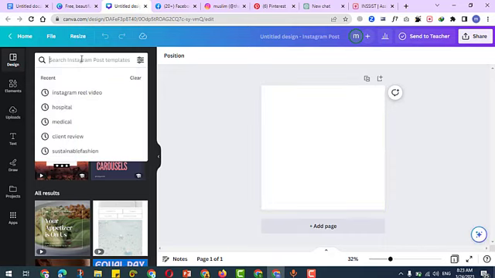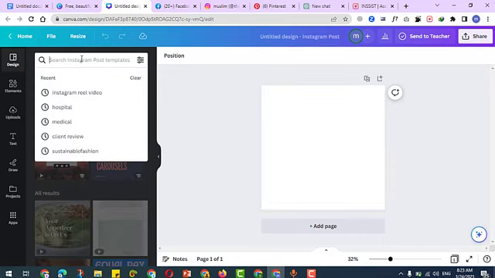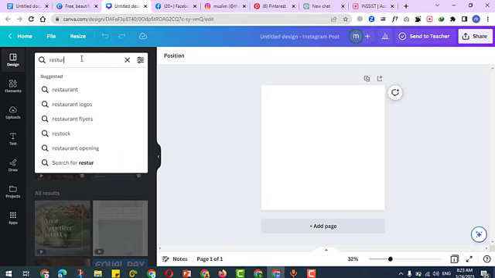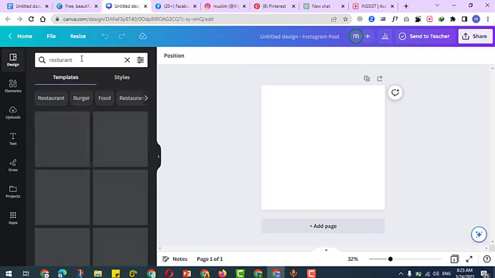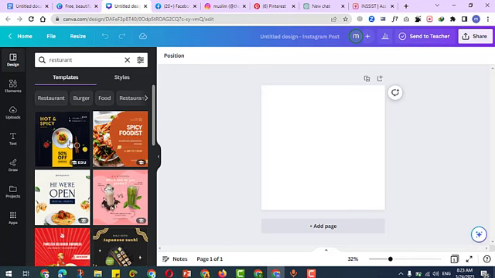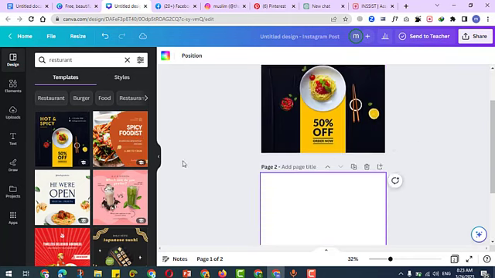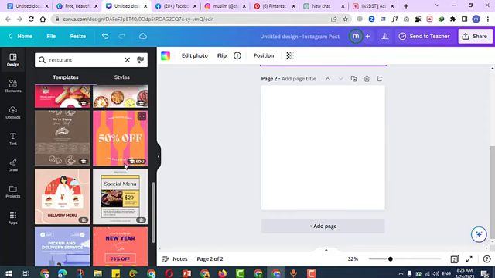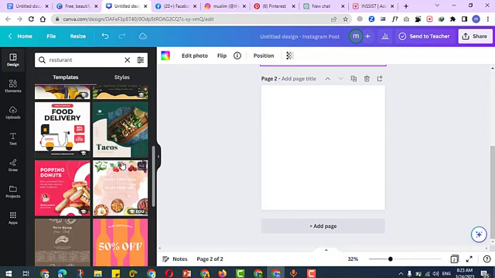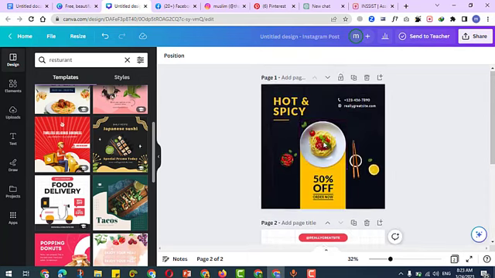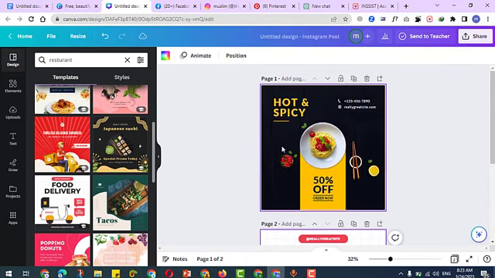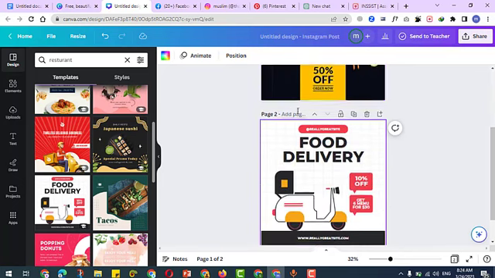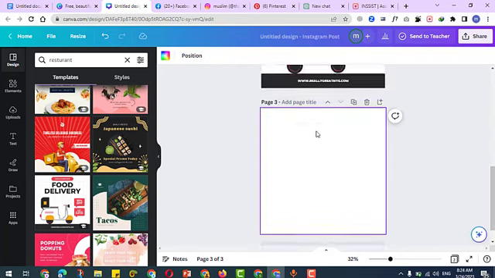Under this design, then I can now search for something that is related to what I'm doing. For example, restaurant. So I can see so many designs. I just browse through and view so many designs. If you see the one you like, you just change the color, the font, and everything to suit what you are doing. So this is how to get your Instagram post as image. That's for design.